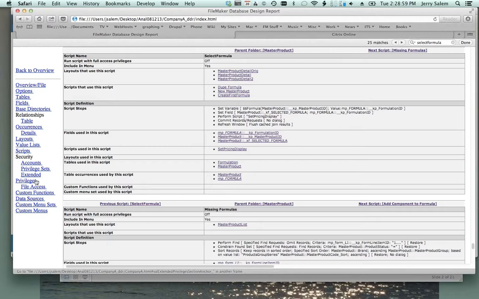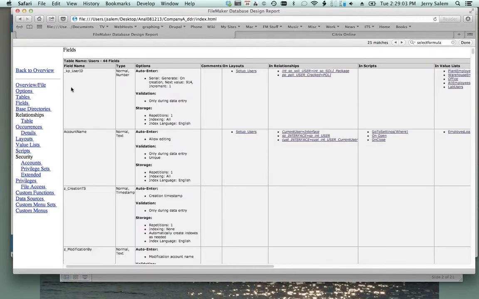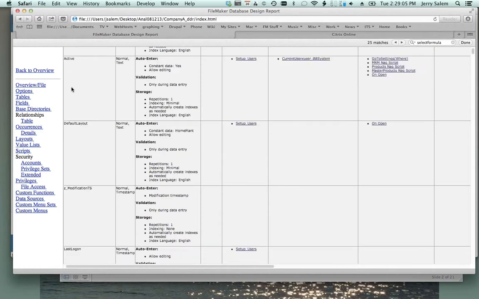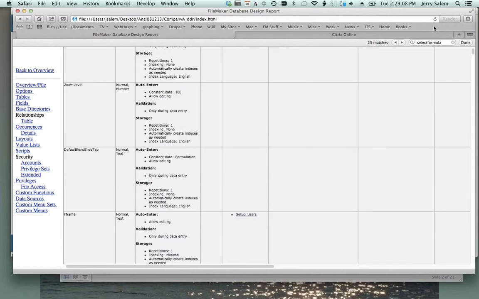And you can do the same thing with fields. The fields. And we can look for the full name field.